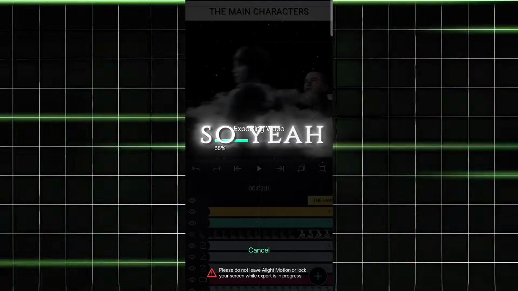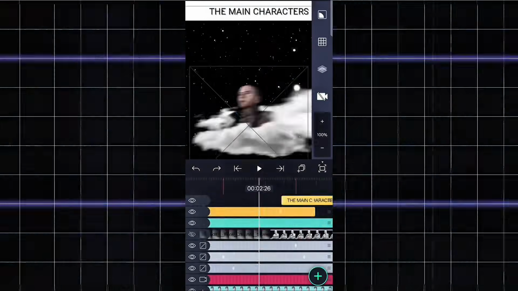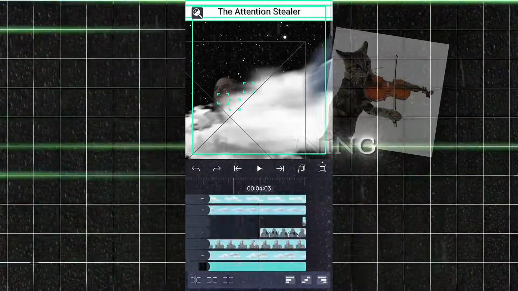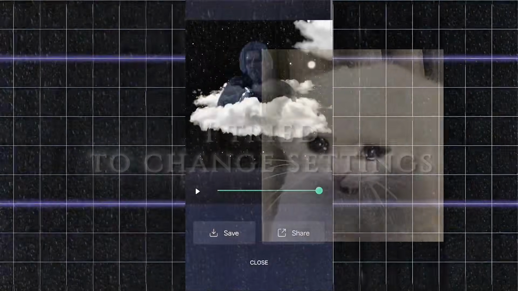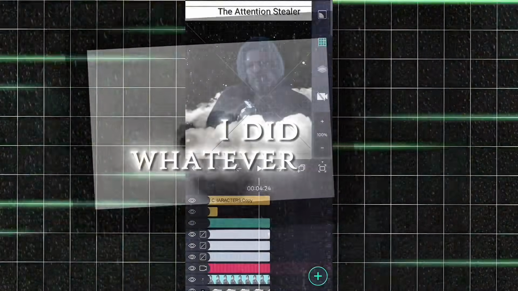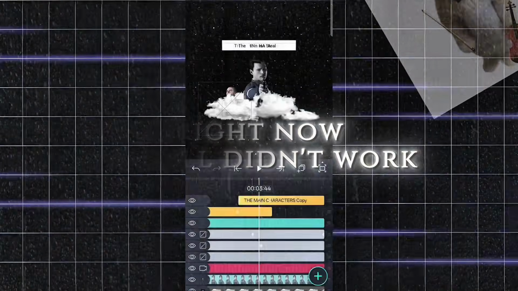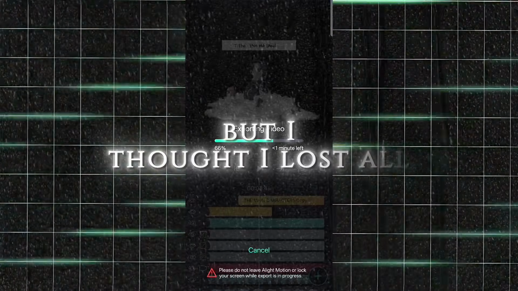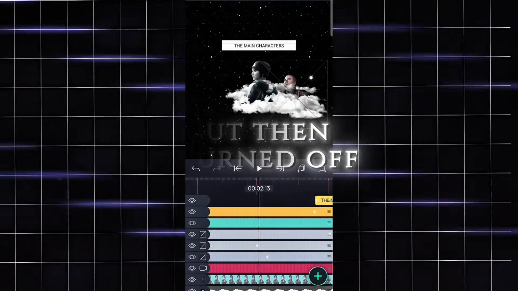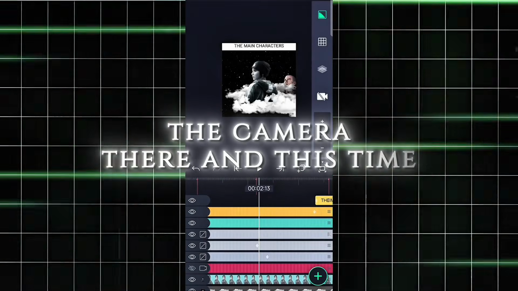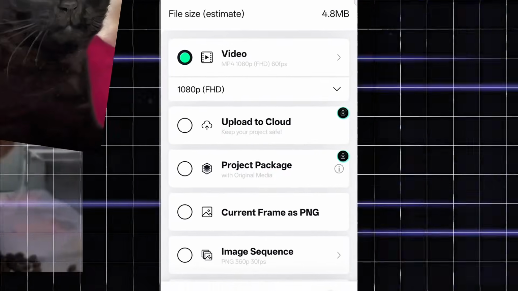Hey, so yeah, for some reason it did not export correctly. I don't know why it was happening. I tried exporting in different ways. I tried to change settings. I did whatever I did. Like I changed the frame rates right now, but it still didn't work. I thought I had lost all the progress. But then I turned off the camera blur, and this time it worked.